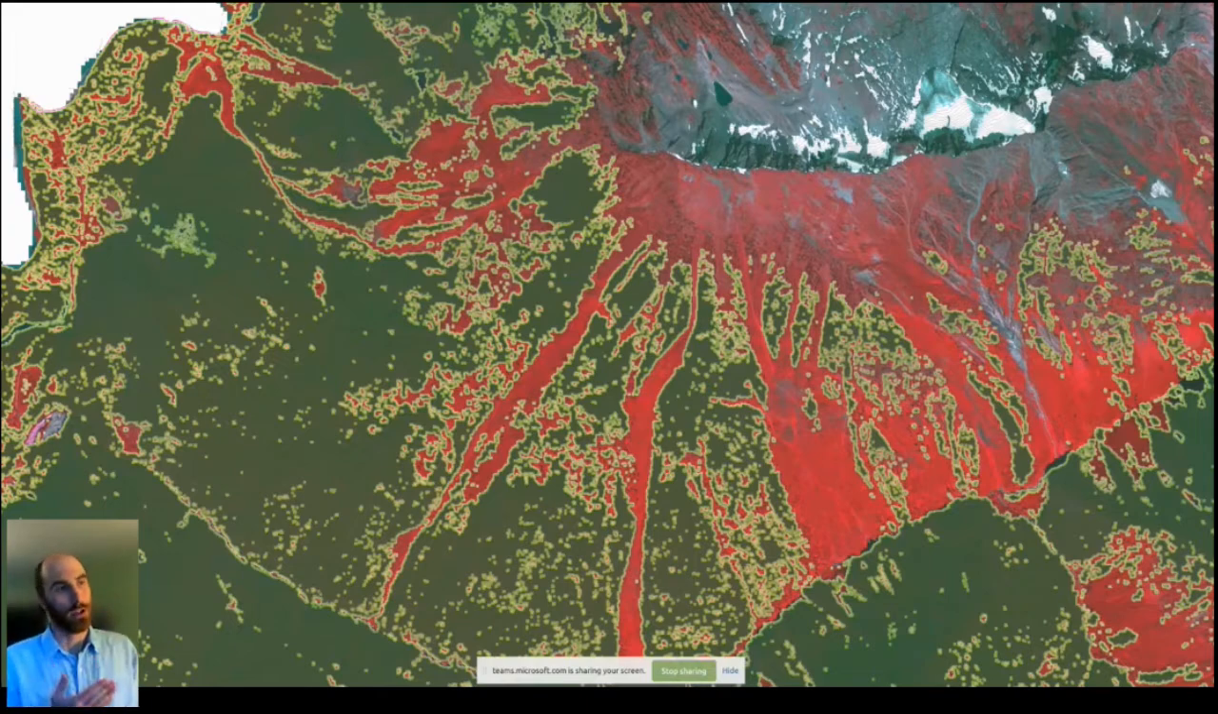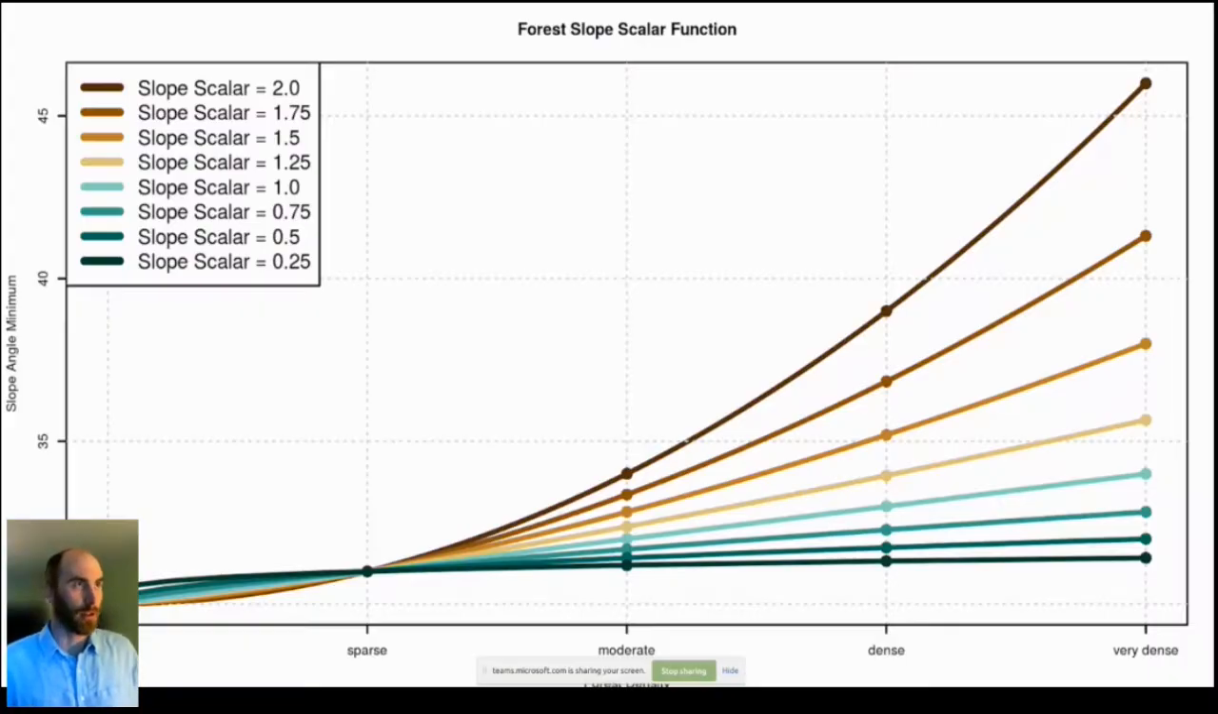And then essentially what we're going to do in the next step is change, as I said earlier, the slope angle, which really is the most important factor for determining how the potential release area model works. So what we decided to do is change the minimum slope angle threshold to be a start zone depending on the forest density. So this is an example of what that looks like. We call this the slope scalar function, or the forest slope scalar function. And these are different input parameters that you could designate for the PRA model depending on your region.